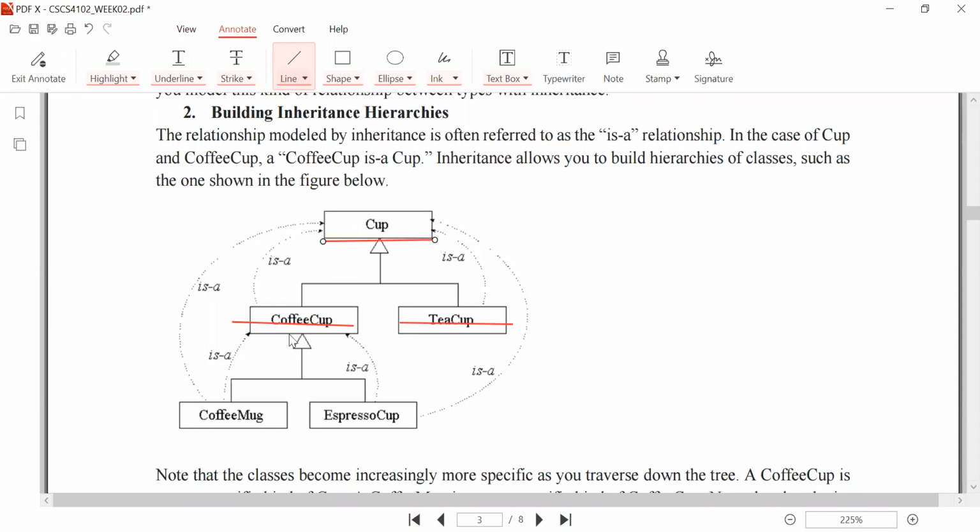And then at the level of the coffee cup, you see that there is a coffee mug. A coffee mug is another type of coffee cup. And then you have the espresso cup. Now you will see that all these are cups. Tea cup is a cup. Coffee cup is a cup. Coffee mug, espresso cup, all these are cups. That's the relationship that you have here. A coffee cup is a cup. Tea cup is a cup. And here, coffee mug is a coffee cup, and at the same time, it is also a cup.